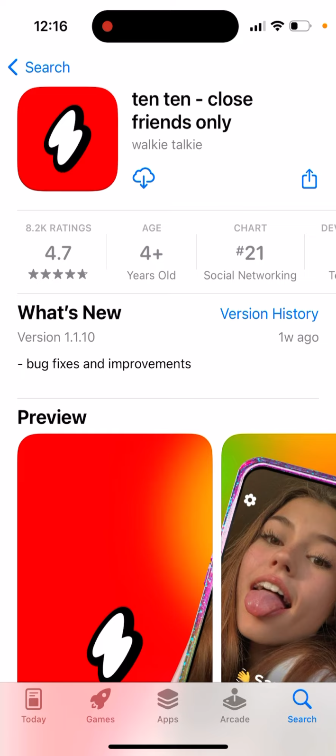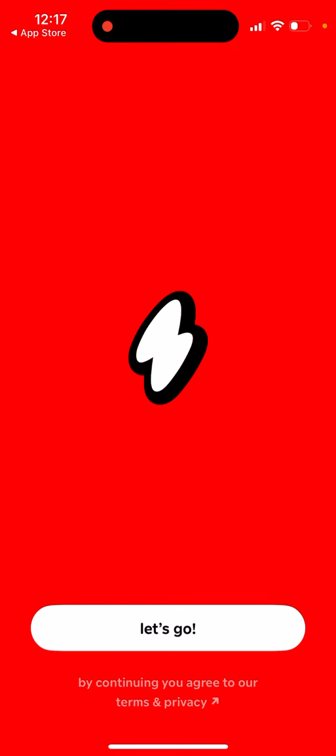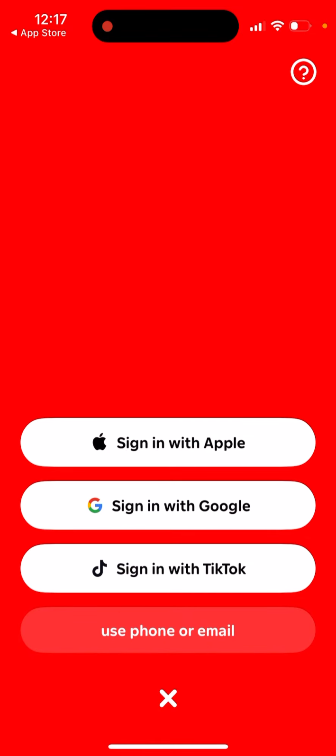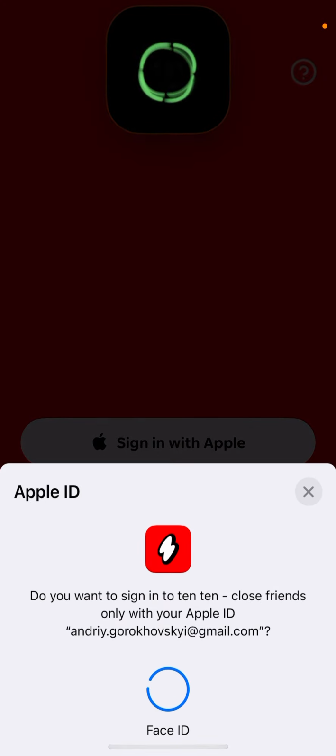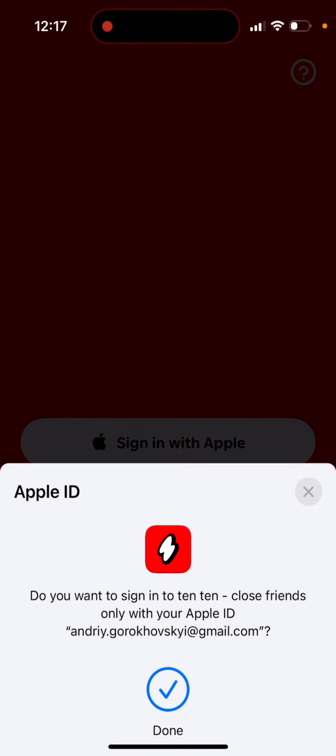Yeah, so that's that. And then just tap on the Get button, or a cloud button if you already installed it. And then there you have it. Here is the app. And then here's the red screen where you need either to create an account or basically sign in already. I would recommend you to use Apple, Google, or TikTok because there are fewer bugs. And then you can just go in and sign in or just create your account here.